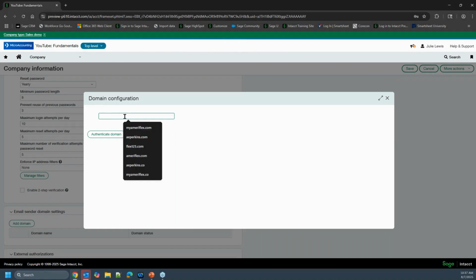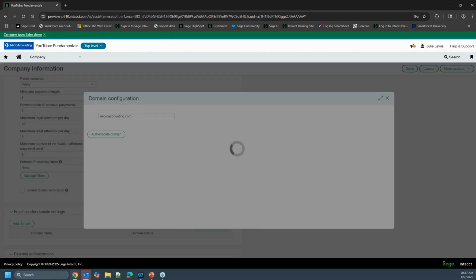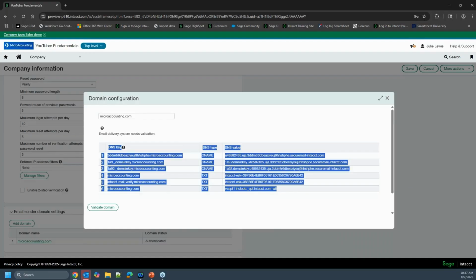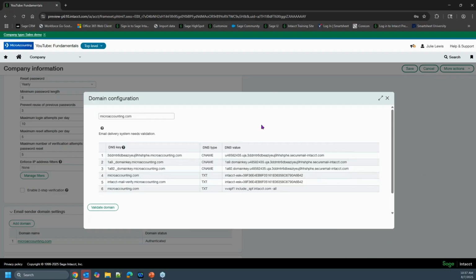And once you add your domain, you will receive some DNS keys. So I'm just going to put microaccounting. And when I authenticate this, it'll take a second. I can copy this, email it to my IT group, and then they'll turn around and put these keys, they'll know what to do with it, in their email server, the DNS section. They'll come back and say they completed that, and then you'll validate domain.